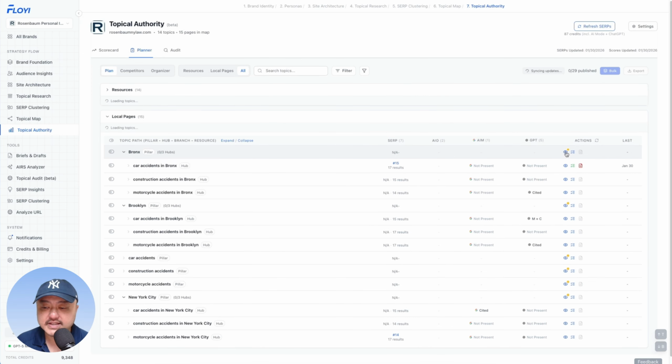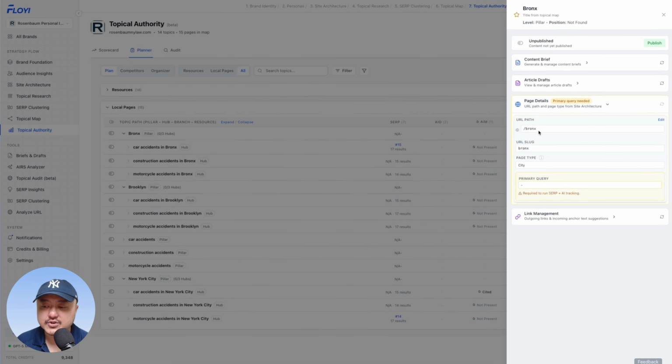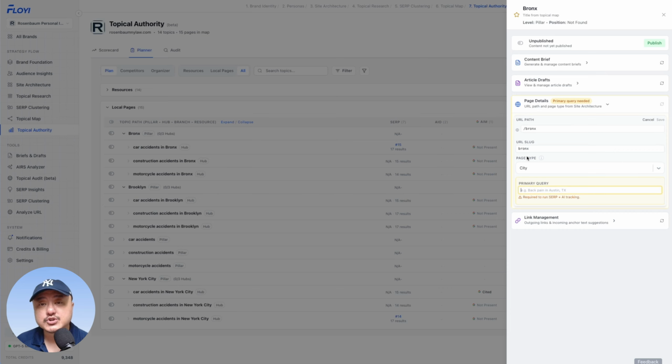If you click this eye icon with the yellow dot, you'll see a new section here, page details. You'll see the URL path, the URL slug, what kind of page type it is, and the primary query. Click the edit button and you can change your primary queries. So when the SERPs and the AI search responses are being fetched, this is what it's going to use.